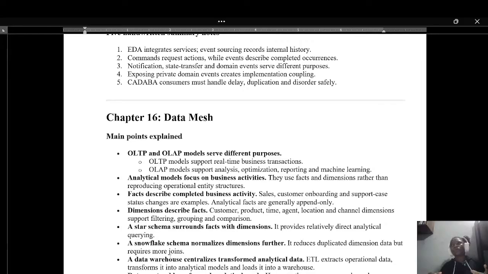So for example, organizations normally have two types of databases. They have OLTP, which is where real-time transactions are being stored. Then they have OLAP, which is the warehouse, where the historical data are collected from the transaction database and stored in the warehouse for visualization. All the organization data is stored in the warehouse. So OLAP supports analysis, optimization, reporting, machine learning, data science, and so on and so forth.